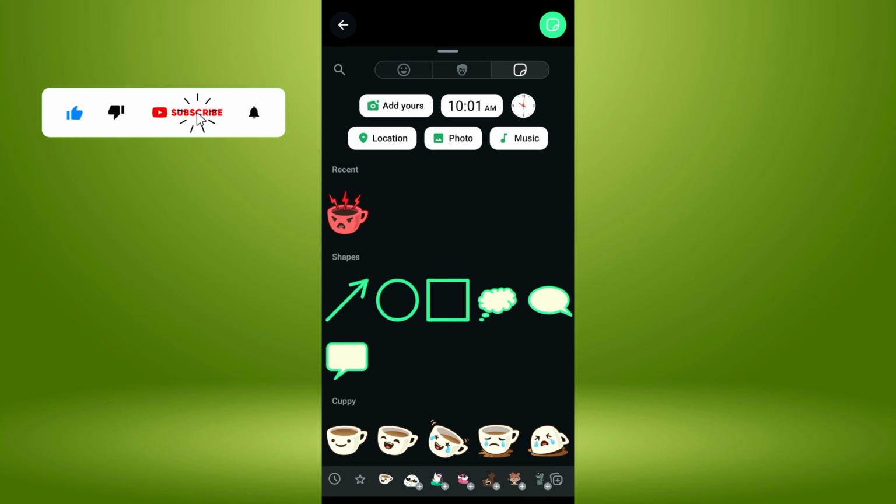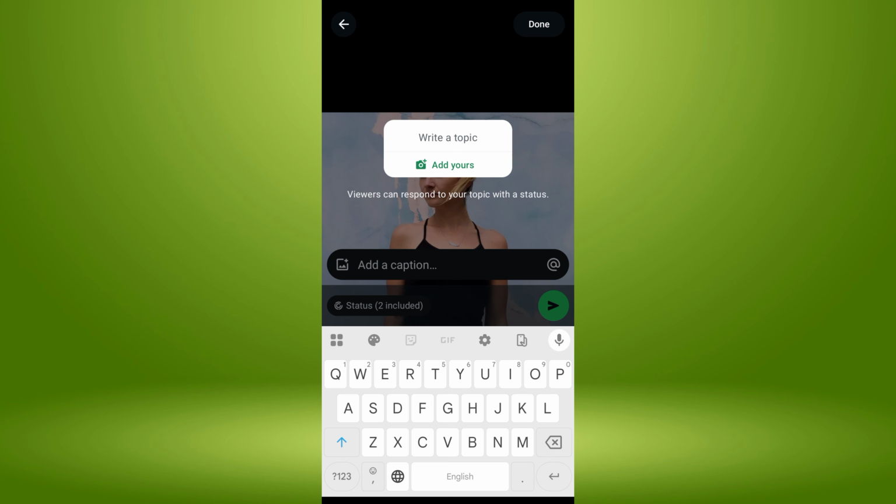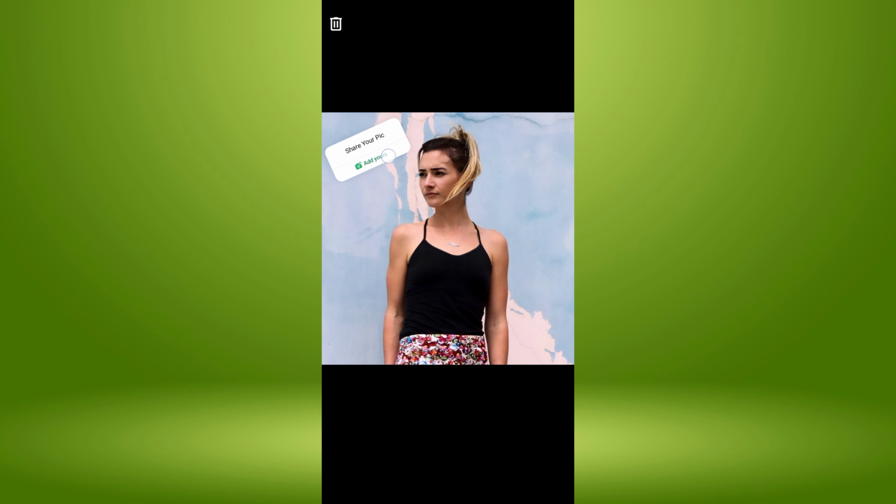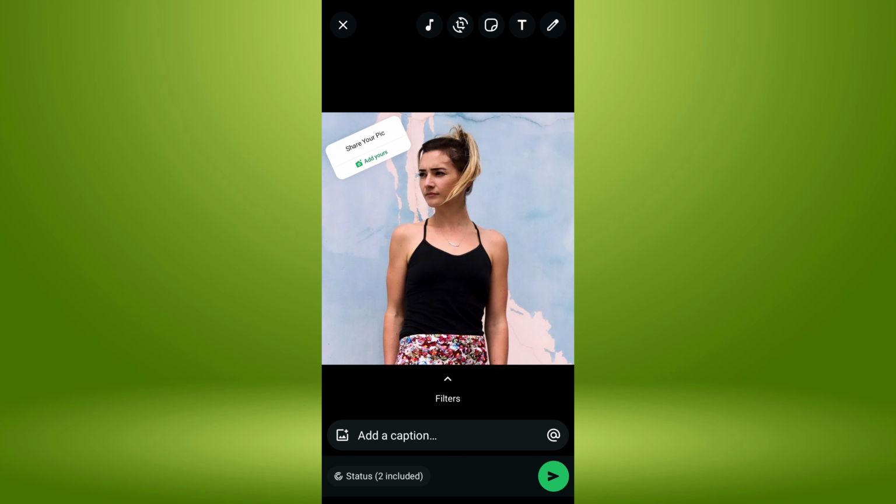From the sticker options, select the Add Your Sticker. Type your prompt or question in the sticker title. You can move and resize the sticker on your status screen. Finally, tap on the send icon to post it as your WhatsApp status.